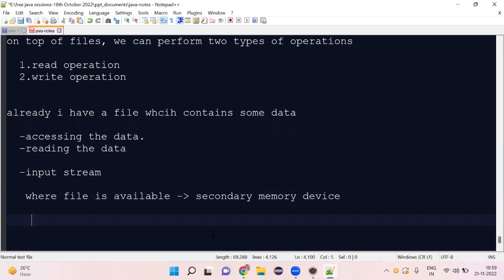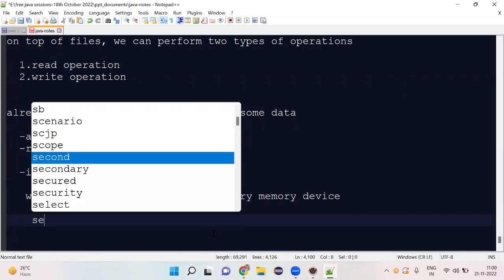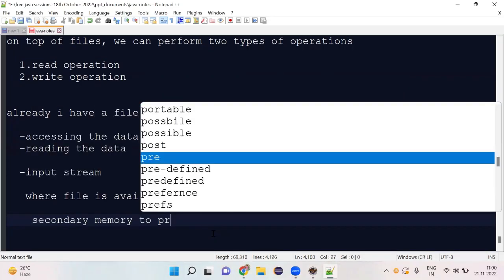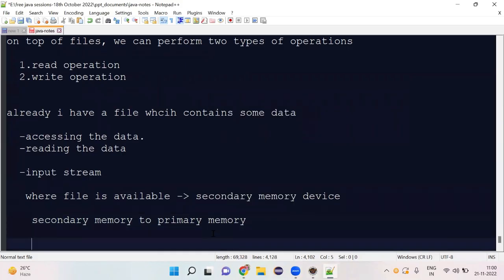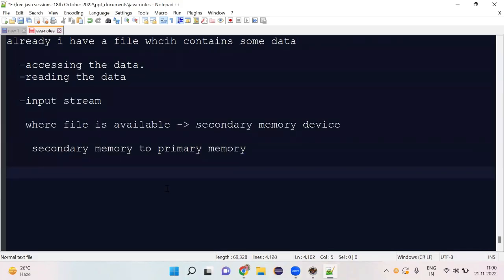Since you are performing the read operation or input operation, the data flow is happening from secondary memory to primary memory, because our program is getting executed in the primary memory only, in the JVM. JVM is part of RAM only, and RAM is the primary memory. So my point is very clear: while you are performing the read operation, the data flows from secondary memory to primary memory.